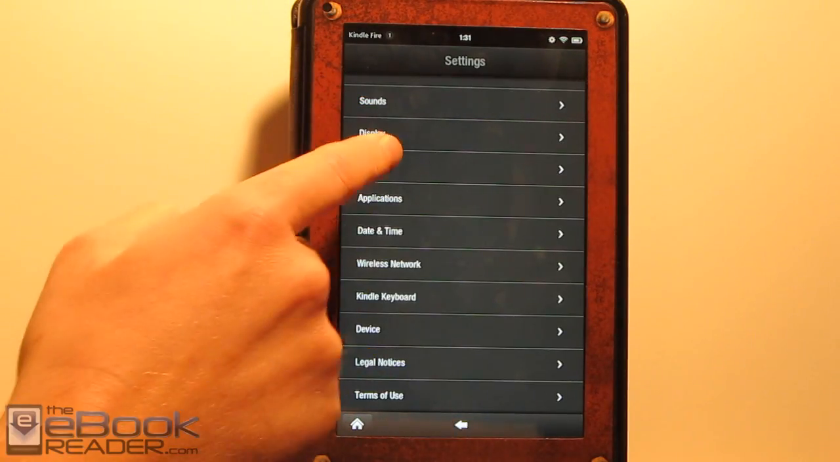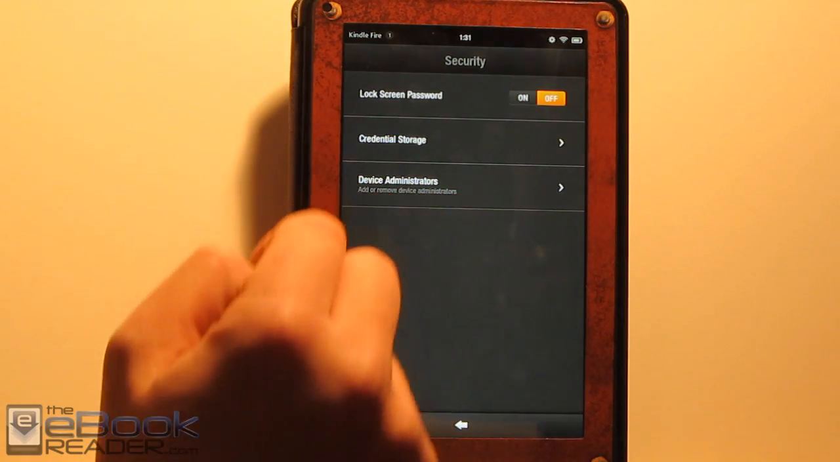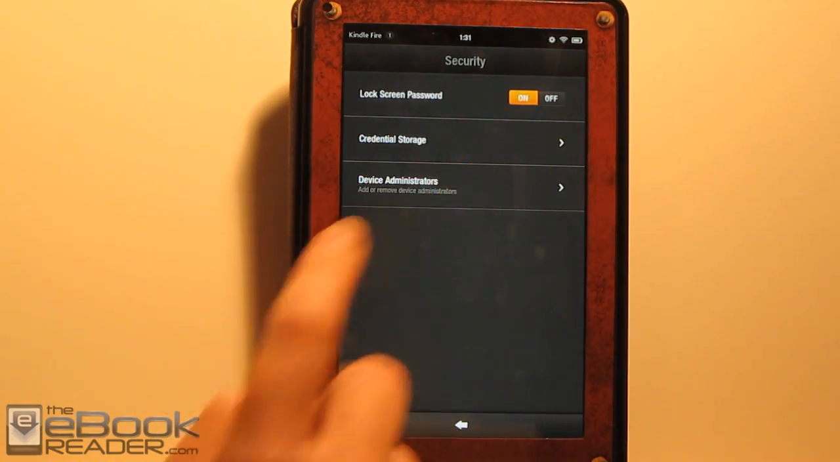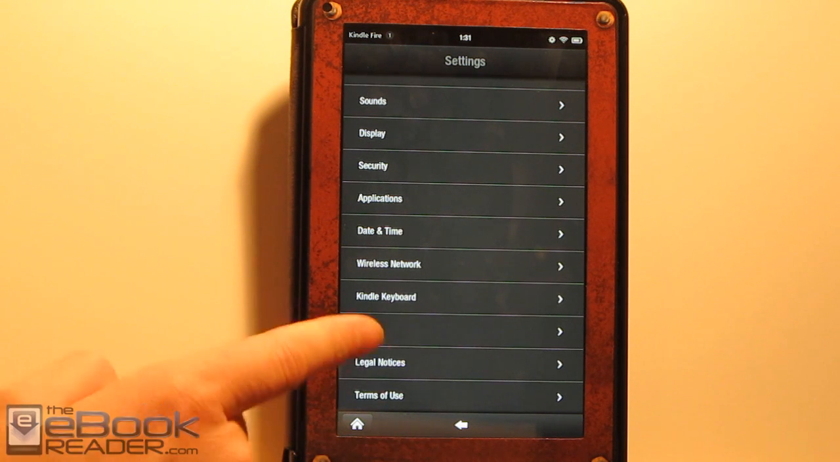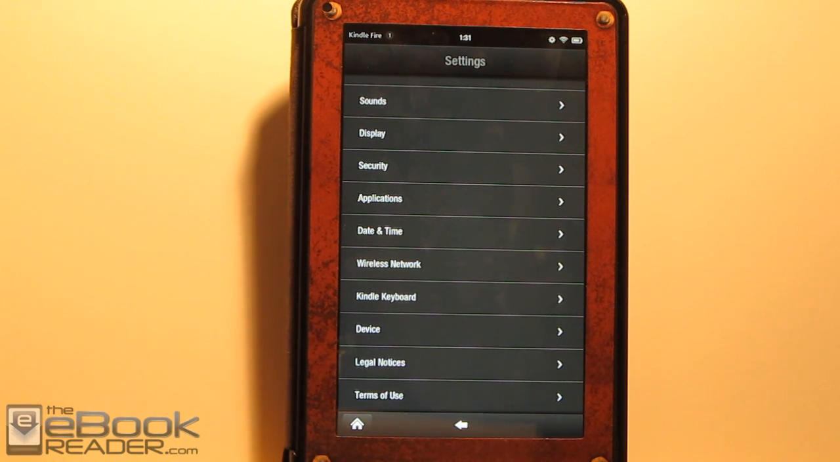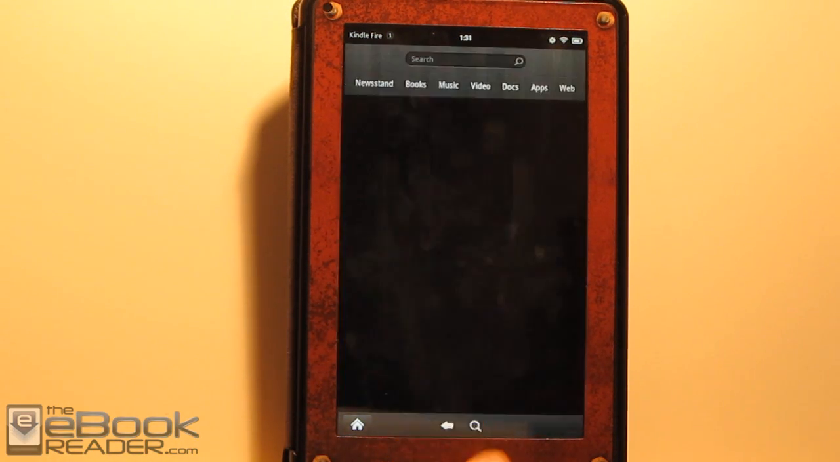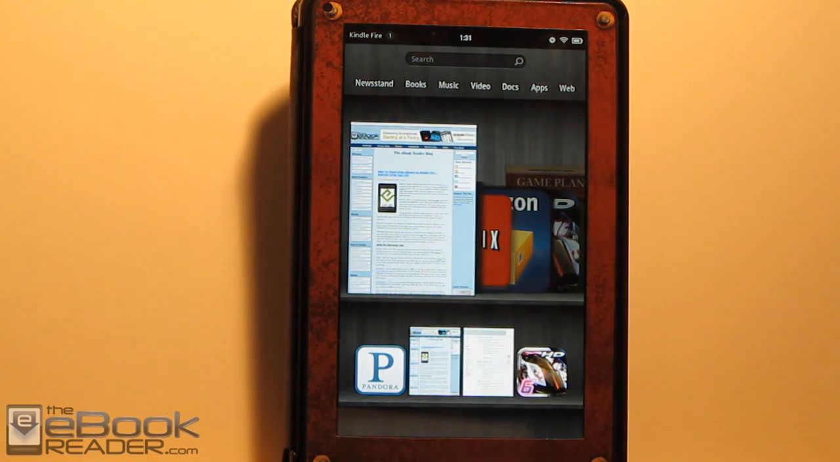There's some other stuff in here, like you can set your security password. If you want to have a password when you turn the device back on, you can set that right here. And then you can also set it up so Wi-Fi doesn't turn on without a password. So like if you want to give this to your kids or something and you don't want them going online. So let me go ahead and show you some of the other details here.